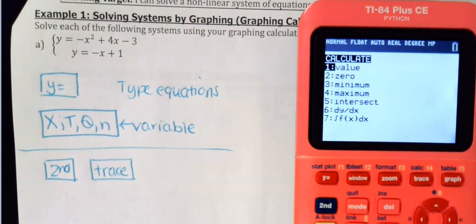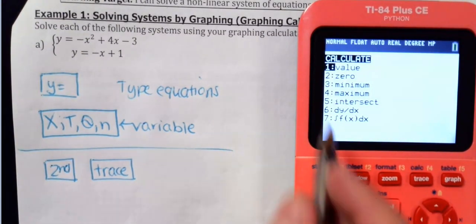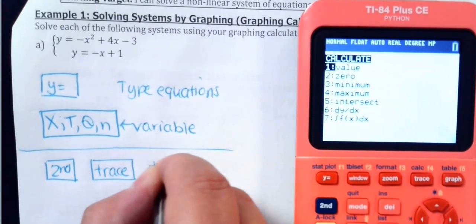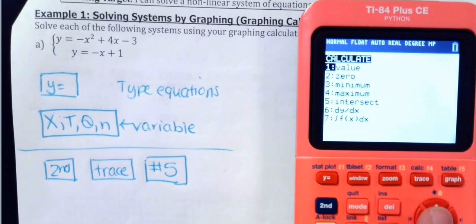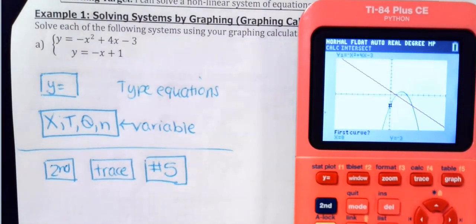Now we want to find where the two graphs have a point in common, because we had a parabola and a line. So we're going to do number 5, which is the intersection. Now, two things you can do. You can literally type the number 5, or you can arrow down to it and hit enter. Either way, it should take you to the graph. And you see this little guy that's kind of blinking.